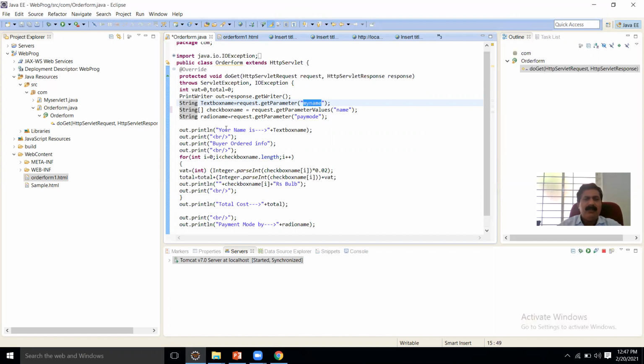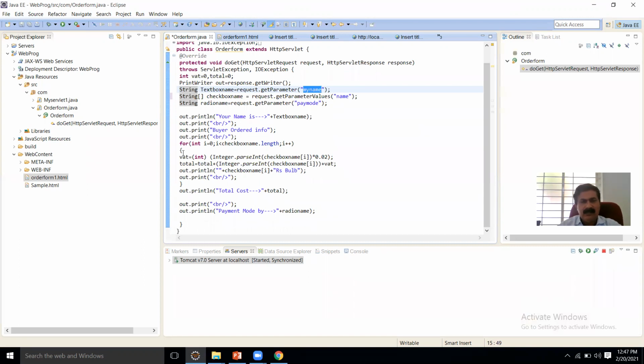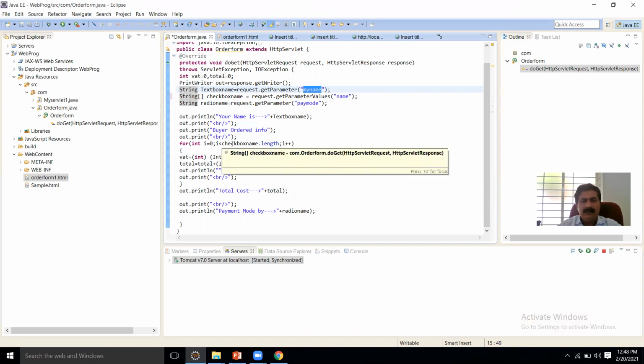Then output whatever you entered. That value is displayed here. Next, the buyer order is also displayed. After that, we have to calculate the tax as well as the total cost. For this, we use a loop: for i equal to 0, up to the checkbox name length. The checkbox name value is read from the HTML and stored here. Whatever was entered in the checkbox, those values are read using the for loop.